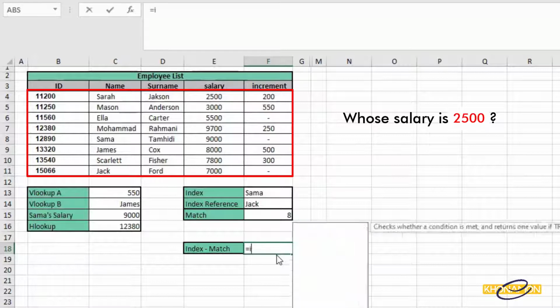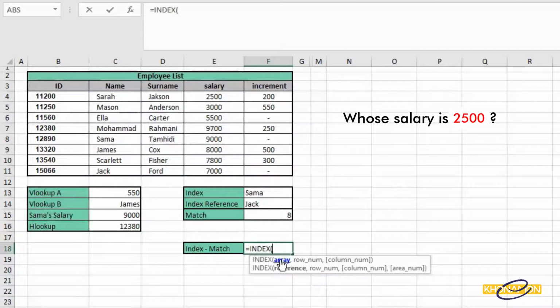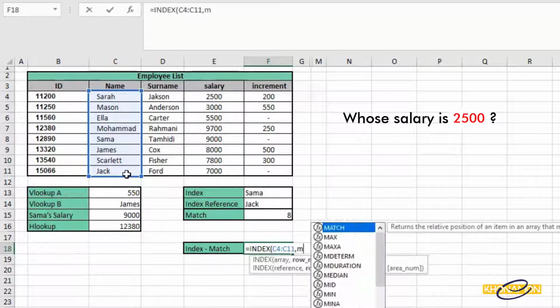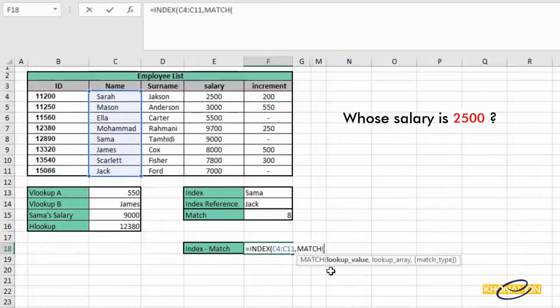2,500. I type index, select the range. Because I want it to show me the name, I select the name range, then the row number. Do you remember match gave us the row number? So for this row number, we can type match. The value is 2,500. Make sure you don't type it in quotation marks.